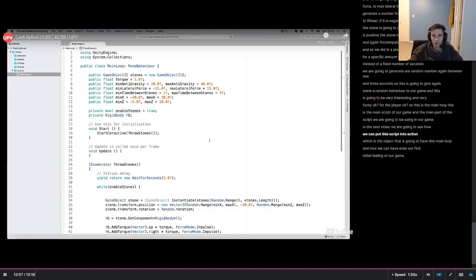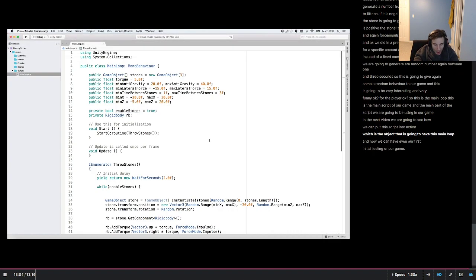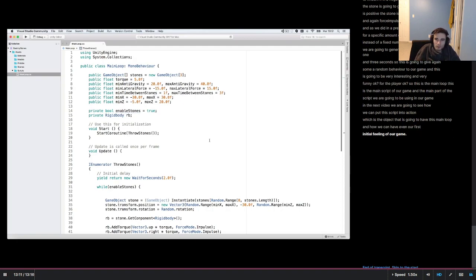We're going to see how we can put this script into action, which is the object that is going to have this main loop, and how we can have even a first initial feeling of our game.